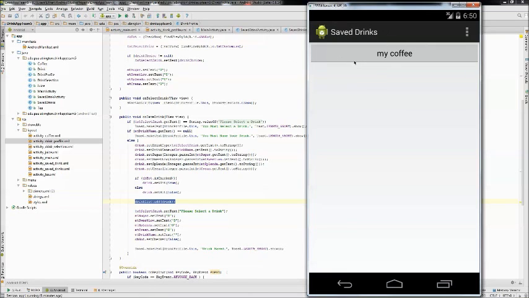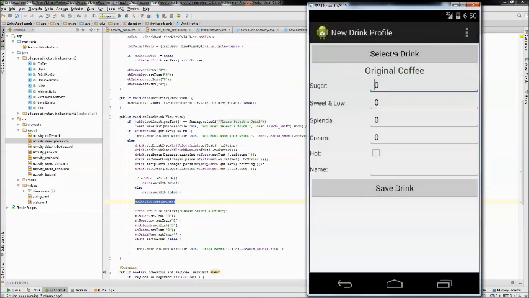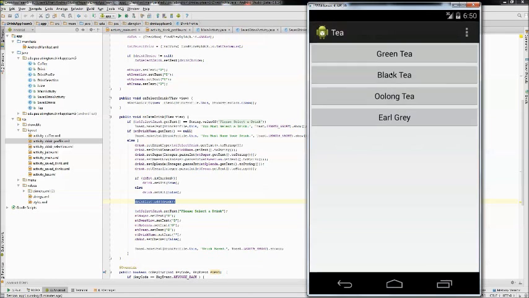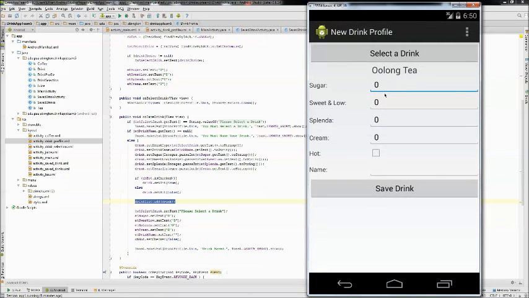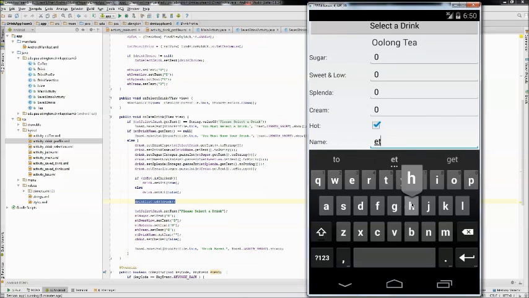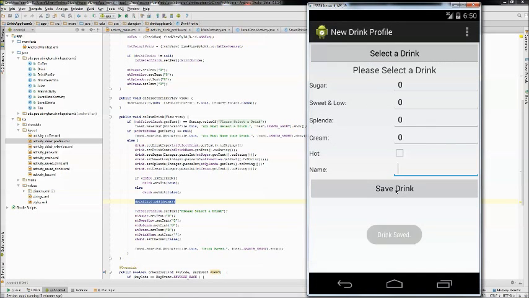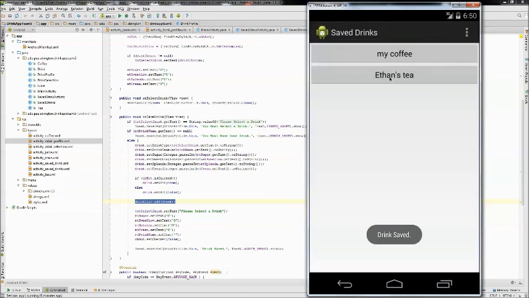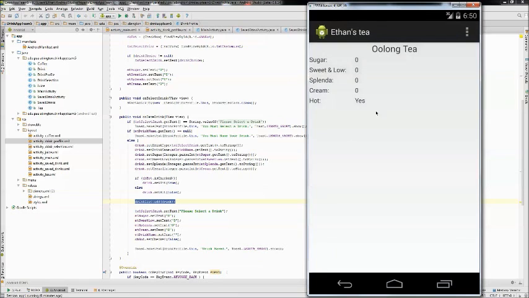And with this activity, this is the one that I showed you earlier where we're creating buttons programmatically. So now I'll create another drink. I'll do an oolong tea this time. It's my favorite. I personally don't like to add any sugar or anything to it. I do like it hot. And I'll call it Ethan's Tea. Save drink. And there you can see it adds another button for Ethan's Tea. And there it is.